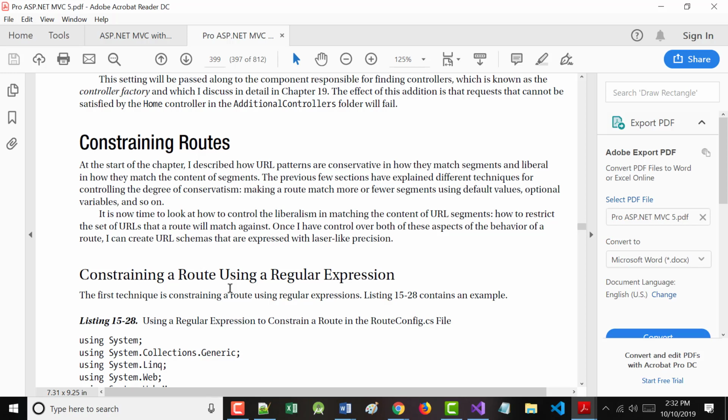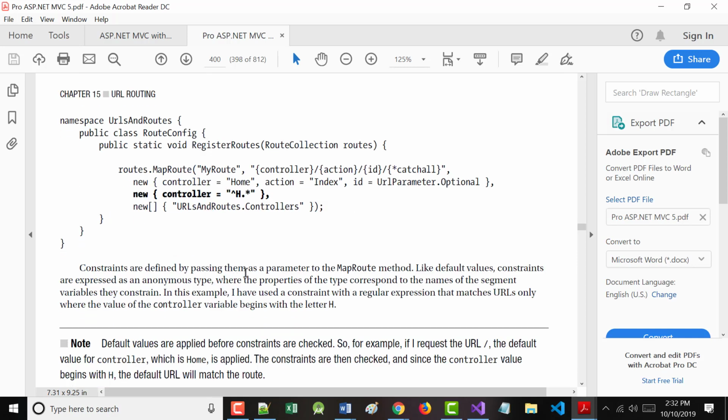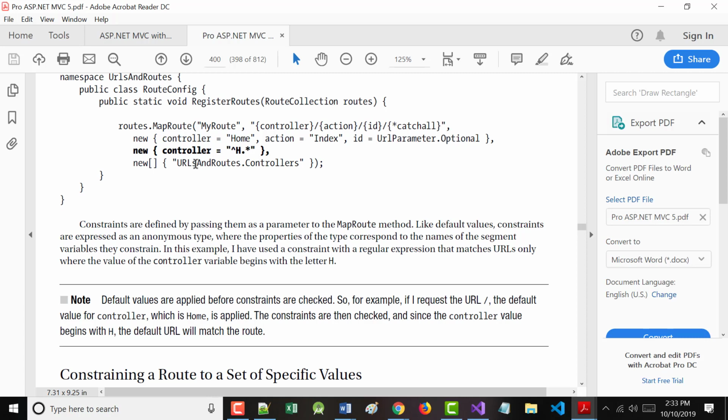All right. Constraining routes. I'm up to page 399. Middle of the page. The author says here, at the start of the chapter, we described how patterns are conservative. The previous few sections have explained a lot of different ways you can do this. It says it is now time to look at how to control the liberalism. So, look up on the screen here, please. You may or may not remember this.